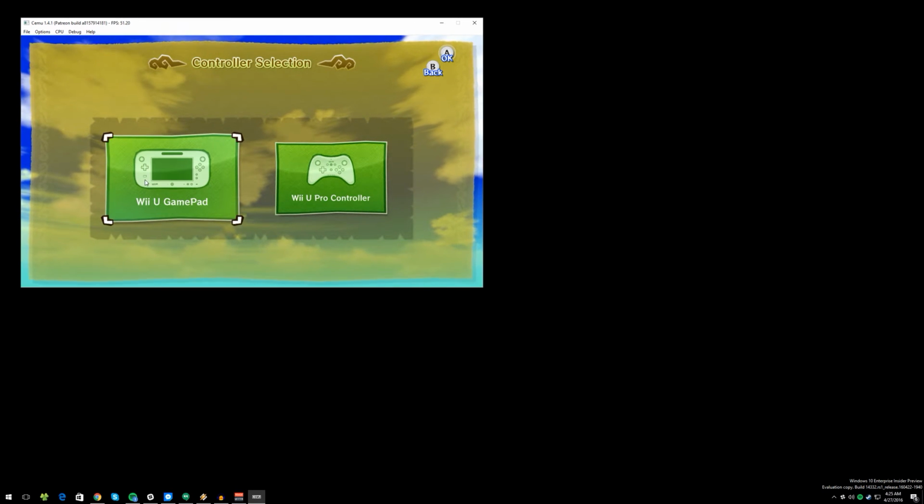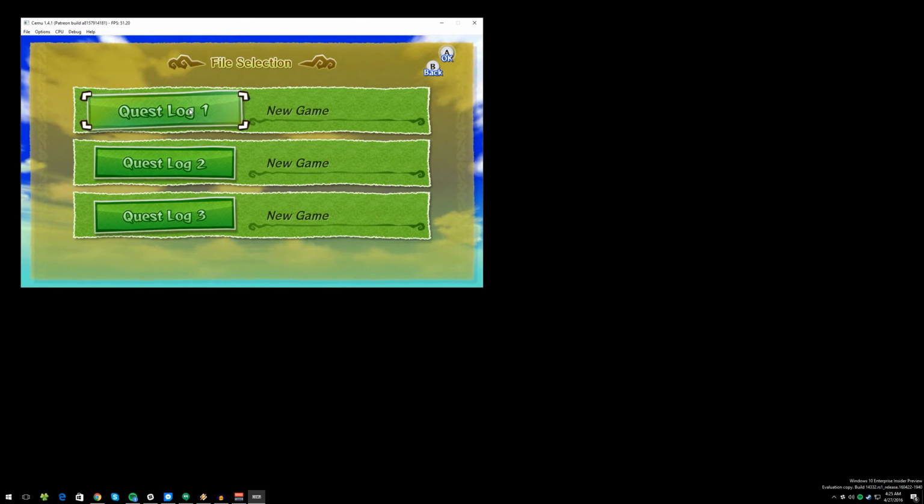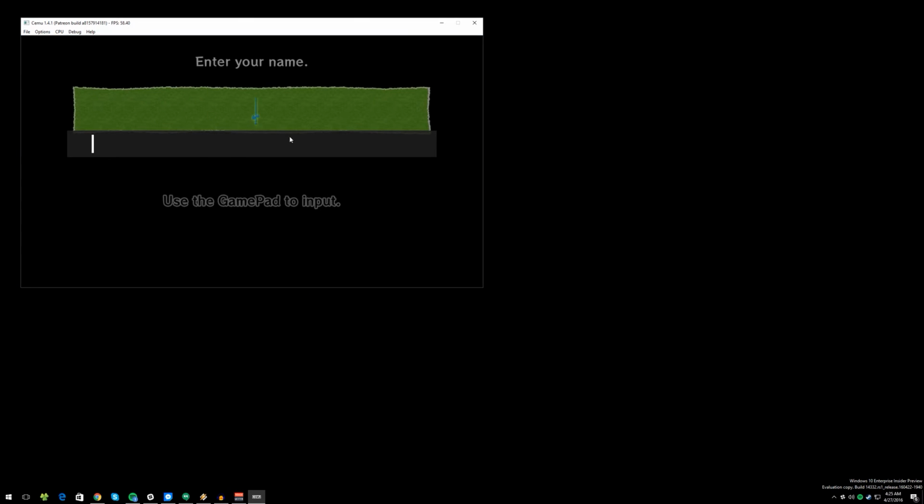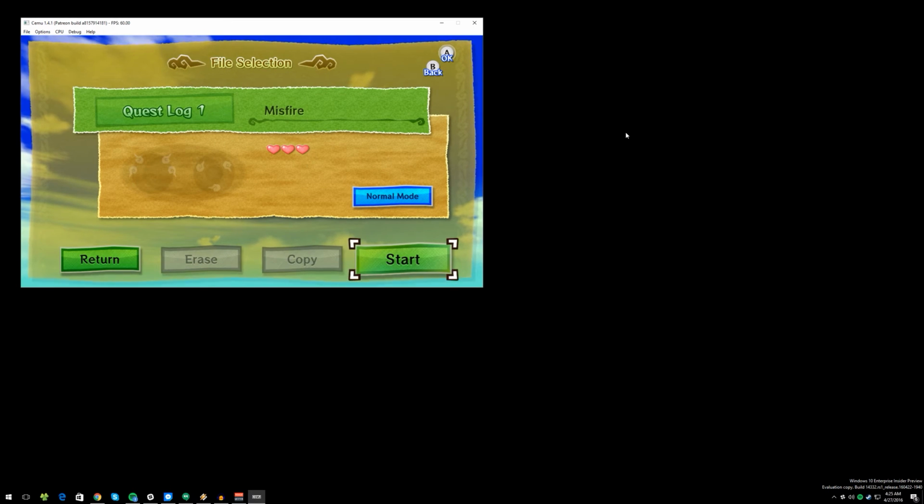And then when it asks you to select a controller, I just select Wii U gamepad. Then I select quest log 1. Just use your keyboard to type. Hit enter and bam, it works.